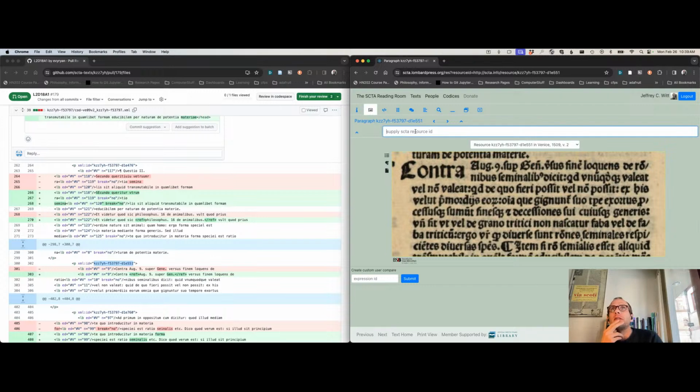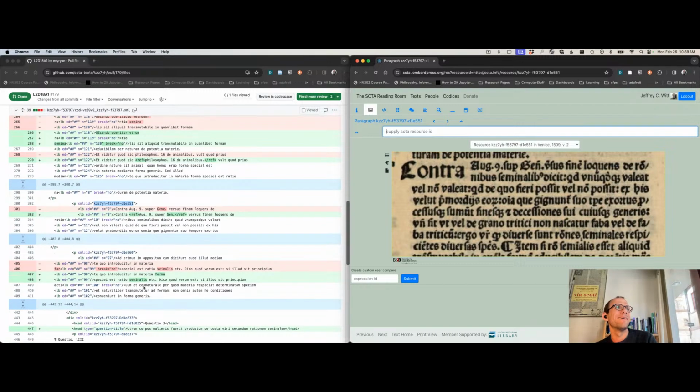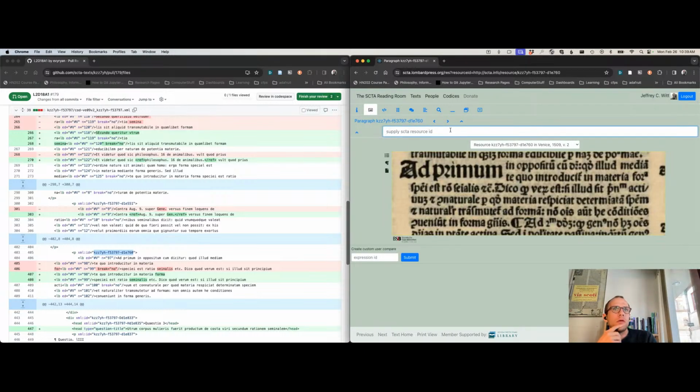Augustine 9, super Genesis. That's good. She just corrected that to the abbreviation for Genesis, which is fine. Loquens de rationibus looks good. And next paragraph. Ad primum in oppositum conceditur, that looks good.